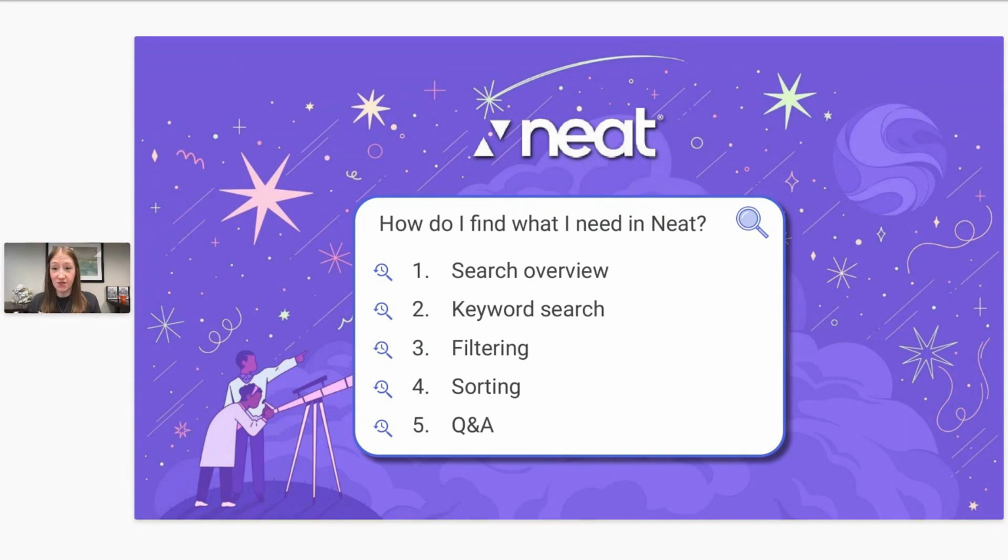Here is the agenda for today. We're going to do a quick searching overview first, where we're going to take a look at how searching works in Neat and some searching nuances. Then we're going to demo three features for you, those being keyword search, filtering, and sorting. And lastly, we'll open it up to a quick Q&A session at the end where we can answer specific questions that you have about searching in Neat. So let's go ahead and get into it.